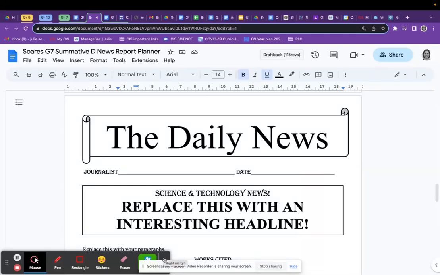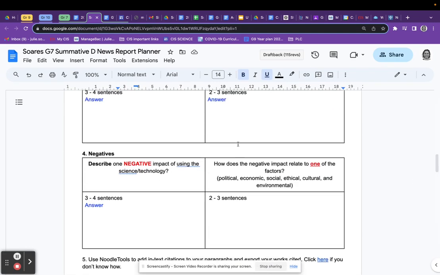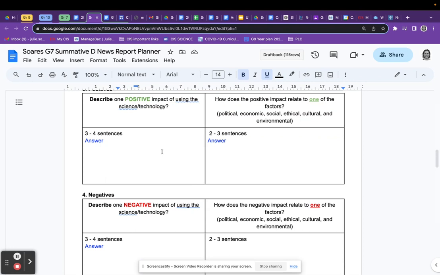Good morning. I just wanted to show you guys a little bit about what you need to do today. Once you have finished getting your positives and negatives, so once you've finished getting this part here, the positive impact and the negative impact, and you've said how that connects to one of these factors, you only need to pick one.